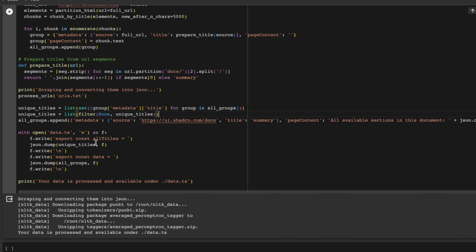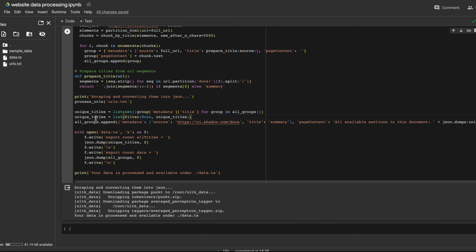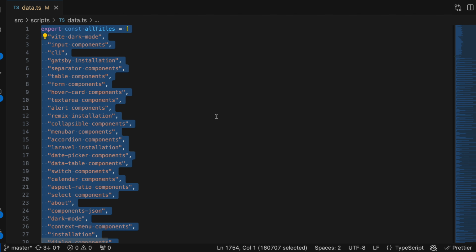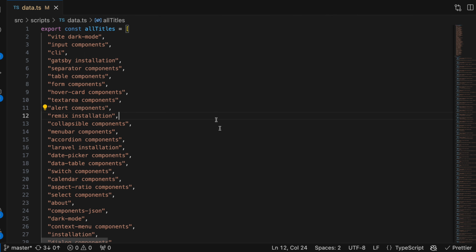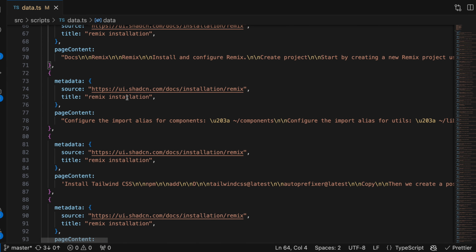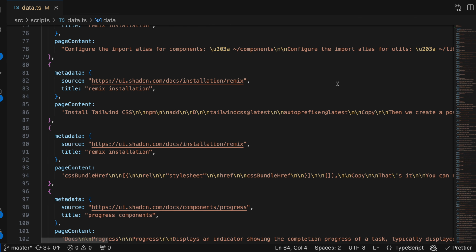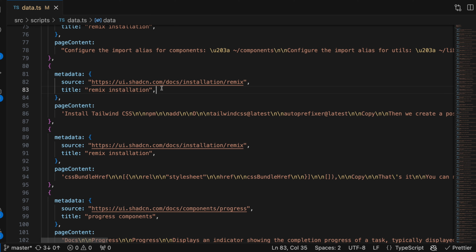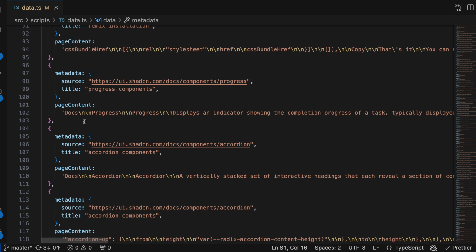Finally, I use a titles array and the all groups JSON array to prepare a data.ts file. This data.ts file will be used inside our Next.js app to populate our vector database. I've already run this piece of code to prepare my data.ts file. Let's quickly copy this file, format it, and see how it looks. As you can see, it's got the titles information, which we will use later. And we've got the JSON data that we prepared from our HTML content. What we will do is take this JSON data and pass it on to our embedding LLM and store the information in our knowledge store.